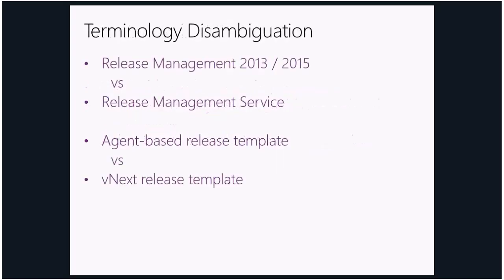So before we move on, there's a bunch of terminology, and some of the terminology is changing a little bit, and some of it isn't, and there's some terms that overlap with one another depending on what you're talking about. So I just want to go through and spend a little bit talking about the terminology and just kind of disambiguating that. So I'm going to be talking about Release Management 2013 and Release Management 2015.